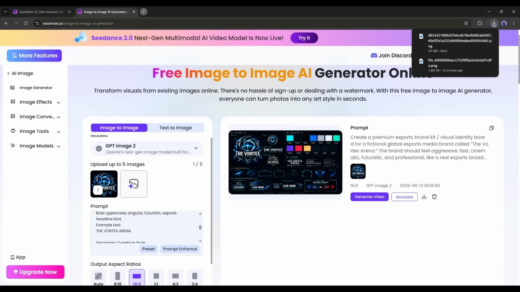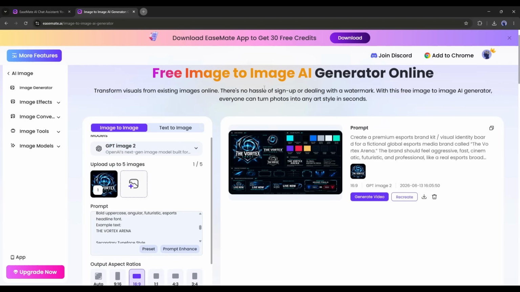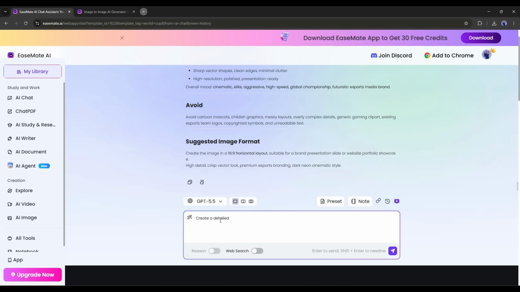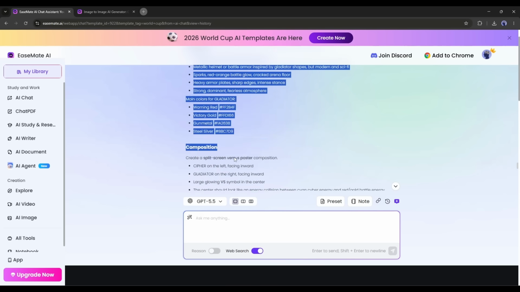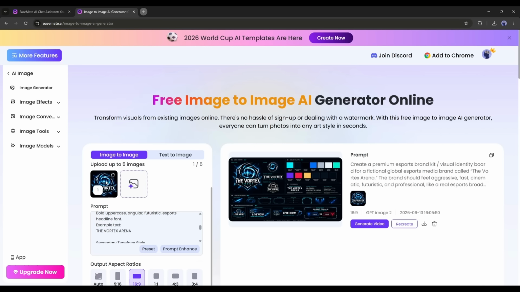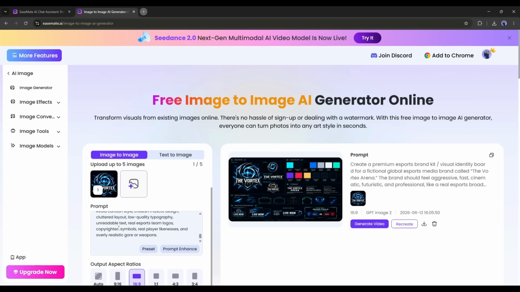Okay, content time. First, let's create an upcoming match poster. I will go back to the AI chat tab and type, "Create detailed image prompt for an epic cinematic esports tournament match poster, Cypher versus Gladiator." And here it is. The detailed prompt is ready. Now I will copy the prompt and come to the Image Generator tab. Enter the prompt in the prompt box. Keep the logo image as the reference.